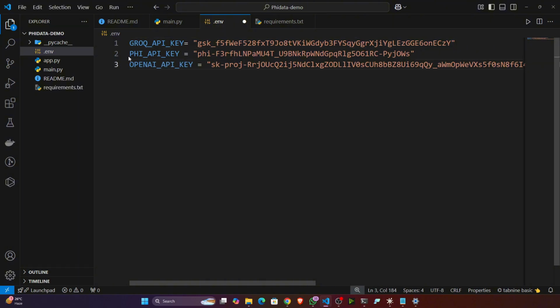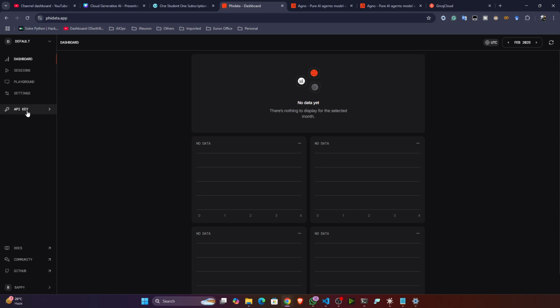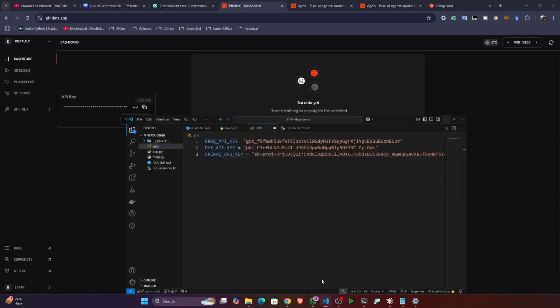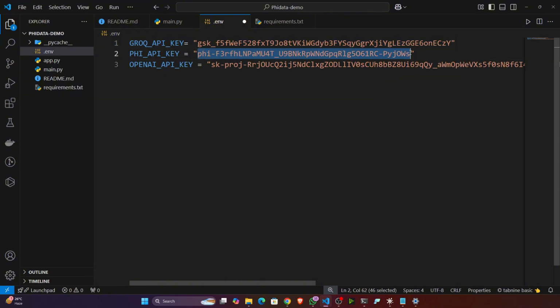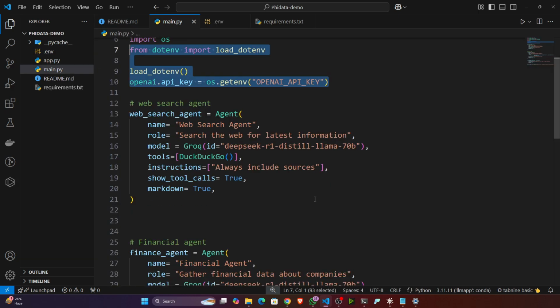And mention your OpenAI key, and then you need the Phi API key. How will we get the API key? Go to the Phi dashboard, API key. Copy the API key, and here just mention it. After that everything is set.